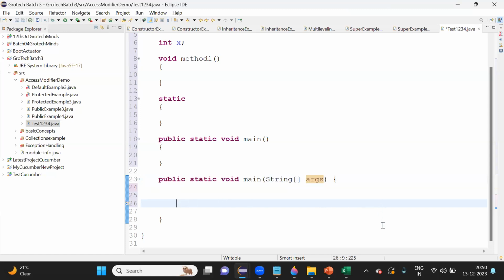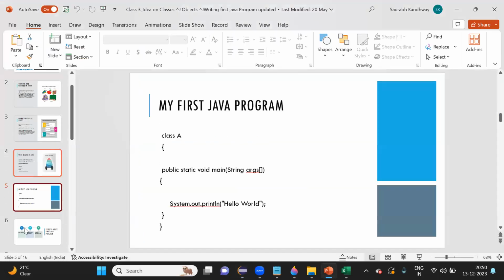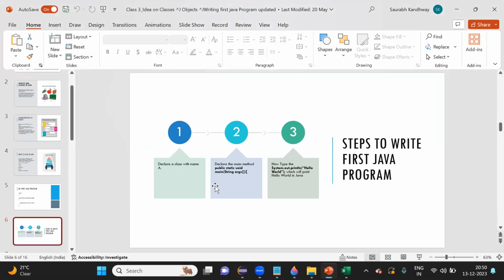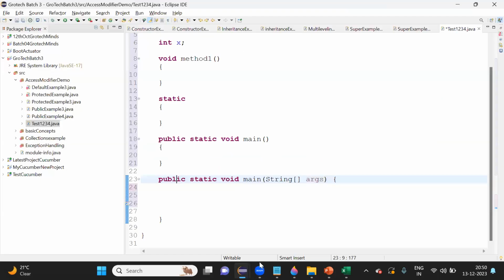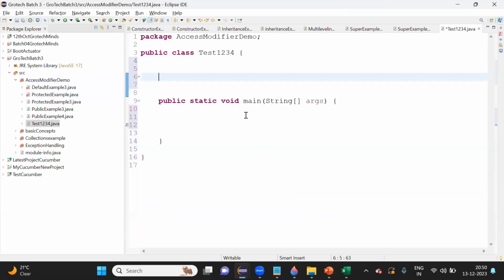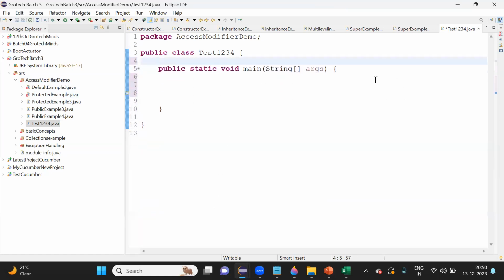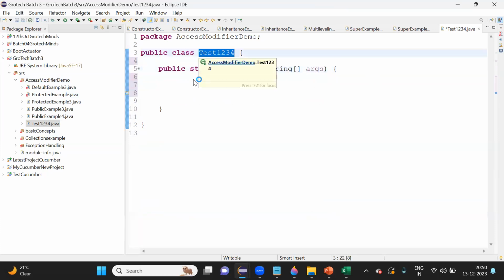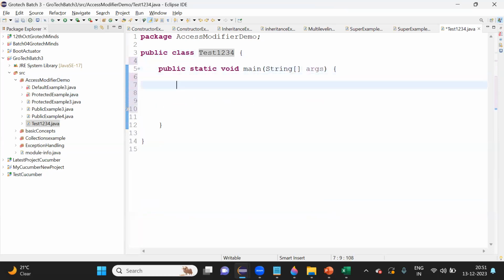So this is about your public static void main. Clear? Next, if you see, the same thing is being written over here. So let me write one small Java program for you all. Suppose I'll remove everything. Clear? Now, suppose this is the name of a class as I have told you. Public static void main, I have already told you. Now, let me print something over here.